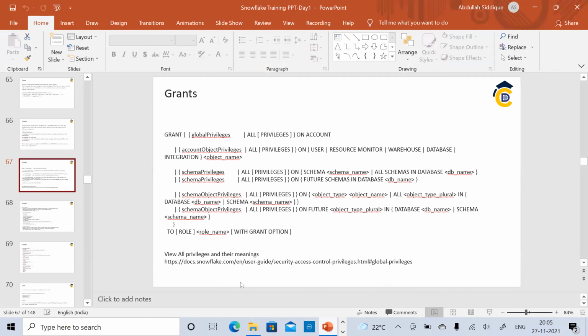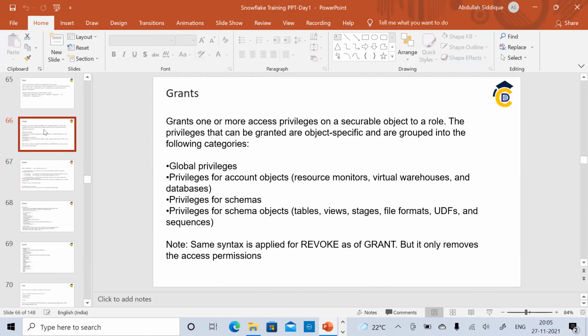Last week, we stopped at our discussion on users, roles, and basically the access control framework. And we saw a few of the scenarios also. Today, we will continue with the remaining part for the same access control framework. And then we'll jump to the other topic, resource monitors.